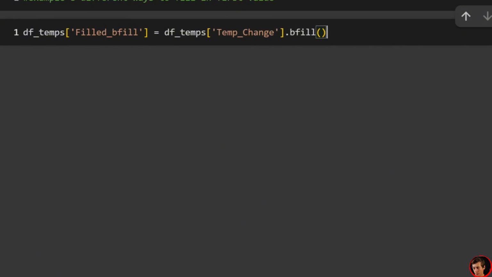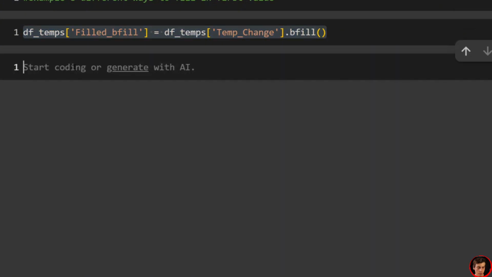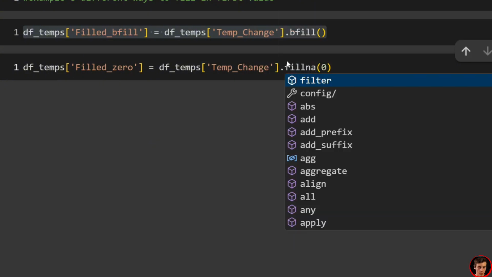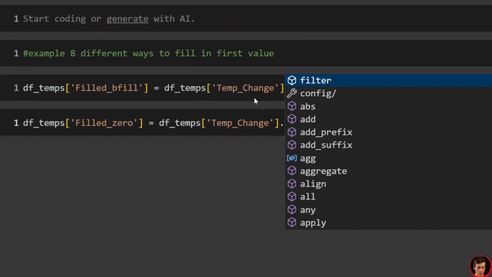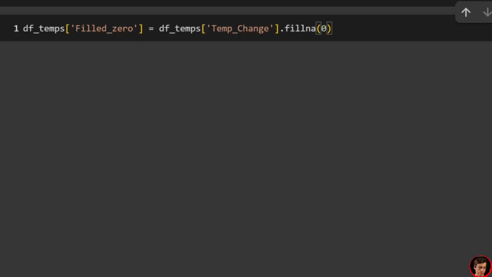And what I want to do next is take a look at filled 0. And what we'll do over here is say fill NA, pass in 0, should be dot fillna. And we covered fillna right over here, right? You're just passing in a static value. In this case, we're passing in 0.